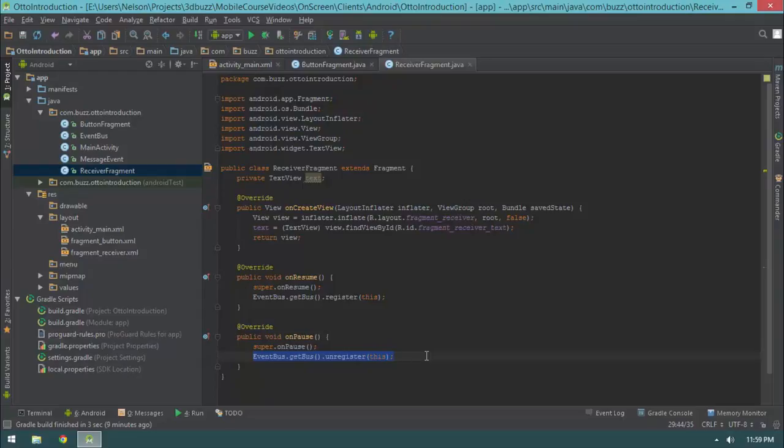Now, the reason we're registering and unregistering on resume and on pause is because events might necessitate that we make a change to our layout. For example, in this case, we want to change our text view and change its text to the text that we received from the event. However, that will throw an error if we try to do that when our activity is paused. So to keep things really simple, we can just opt out of all events when we're paused and then opt back into all events when we're resumed. So that's why we do it like that.